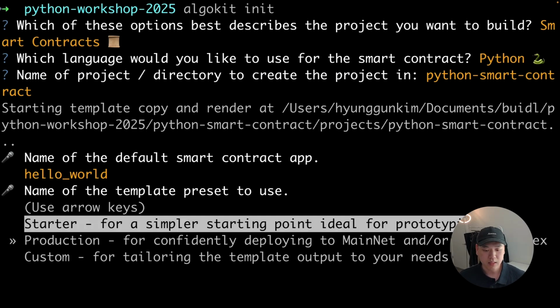Production has more features in it. It has test folders built into that and some CI/CD pipelines. So this is great if you want to just get straight to building something production ready. Or you can just choose custom and actually customize your template. So you can just go through the questions and choose what type of boilerplate you want in your template.